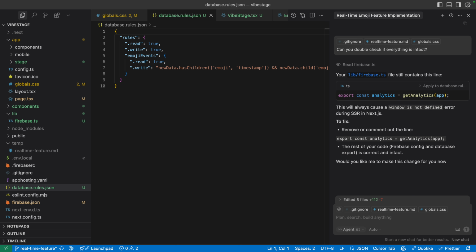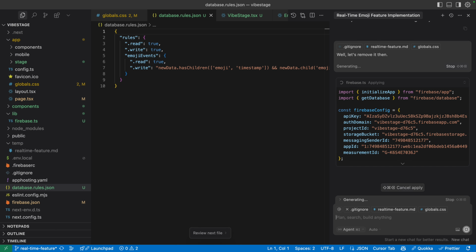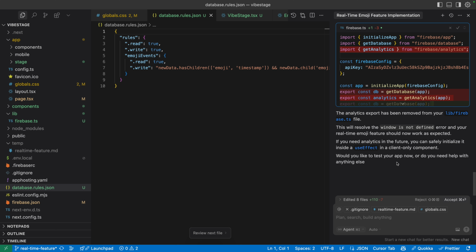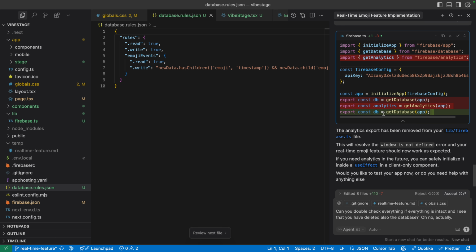This is going to be awesome if it works. Well, let's remove it then. It's just a setup problem with Next.js because Next.js has the server-side rendering thing and it's creating problems, and we never asked for analytics, so it's okay. But why did it delete the database? Okay. Can you double check everything if everything is intact? And I see that you have deleted also the database. Oh no, actually it didn't delete the database. Oh, it just moved it.